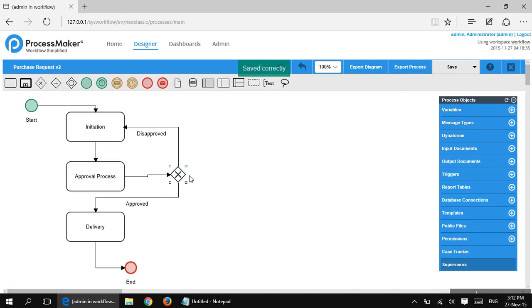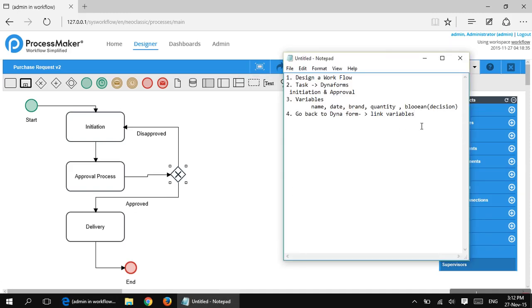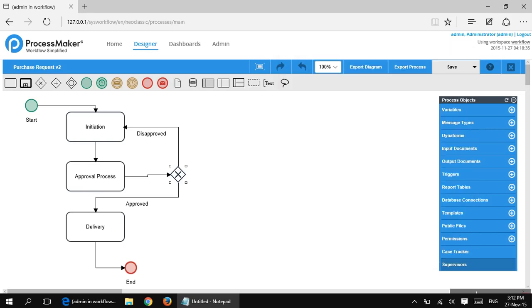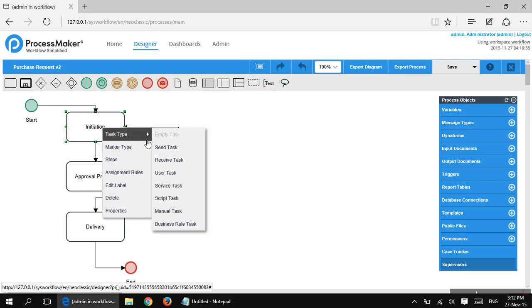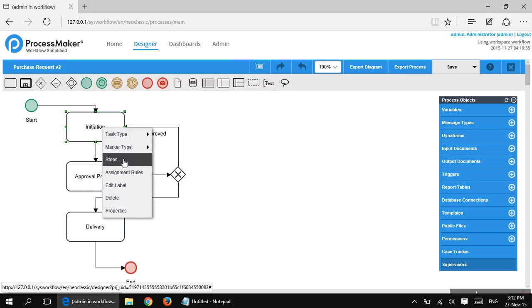Now I've created the rule here. Next, I will type it, step 5 would be create condition in the gateway. Now our sixth step would be to assign steps and to assign the Dynaforms. Now I would go to my first task, which is initiation. I would right click it. After right clicking, I would go to steps.